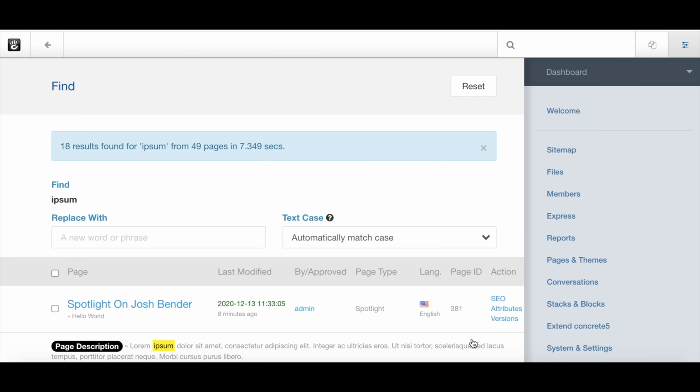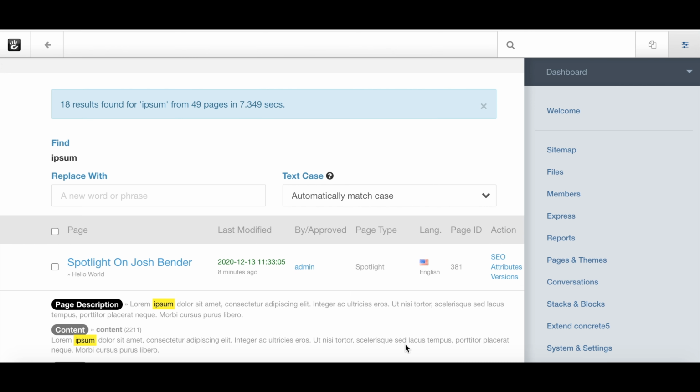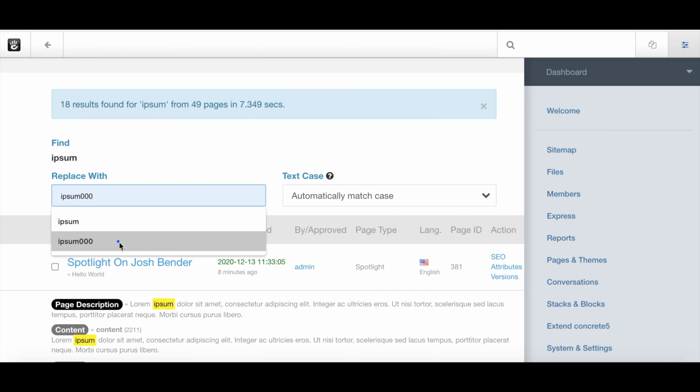All right, so at this point, we can decide. If you're simply using this tool for finding, you can see what results come up. You can click on those pages if you wish and find what you're after, or more likely, you might want to make a large change. So in this case, I'm going to try replacing it with something useful, Ipsum 000.